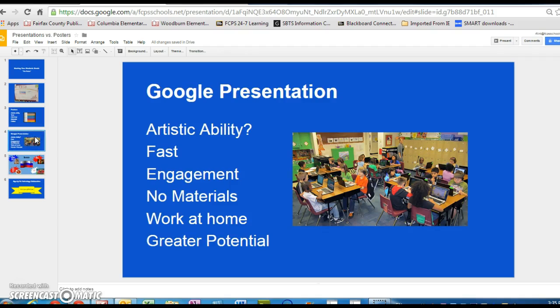Ladies and gentlemen, consider an alternative to posters. That's the Google presentation. Let's take a look, okay? Artistic ability. How much artistic ability do you think it takes to make a Google presentation? Practically none, okay? Anyone can make a Google presentation, no matter how artistic you may or may not be.